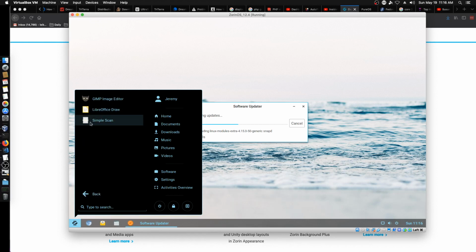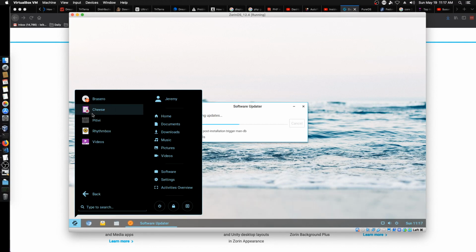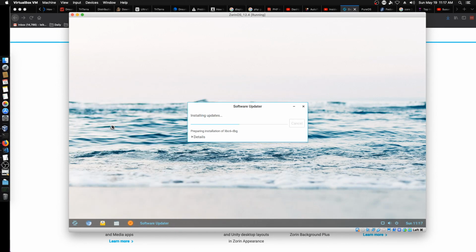Graphics, LibreOffice Draw, GIMP, and Simple Scan. Office, which we looked at before. Sound and video, Brasero for burning discs, Cheese for webcam, taking pictures from the webcam, PiTiVi, which is a video editor. Interesting choice. So look at that.